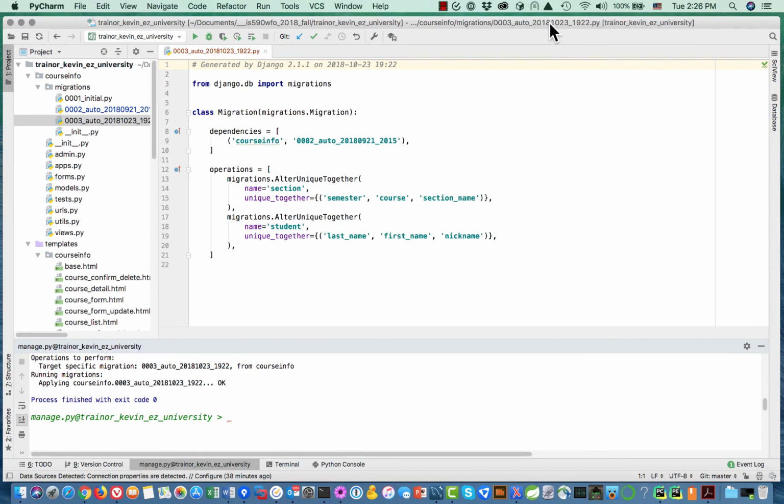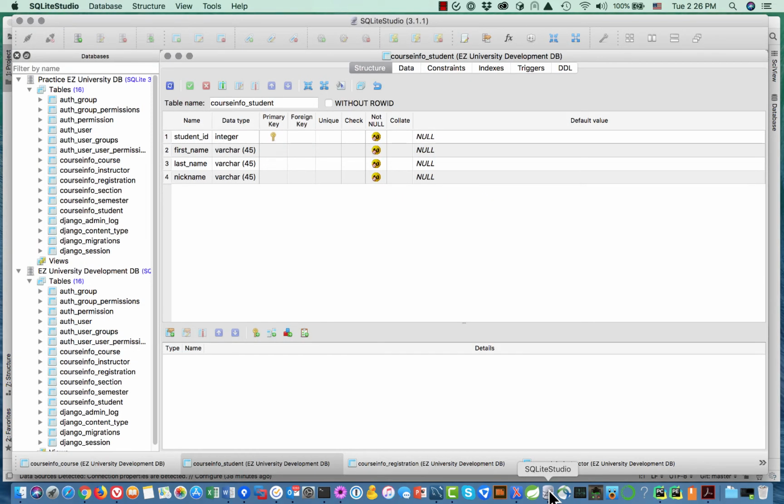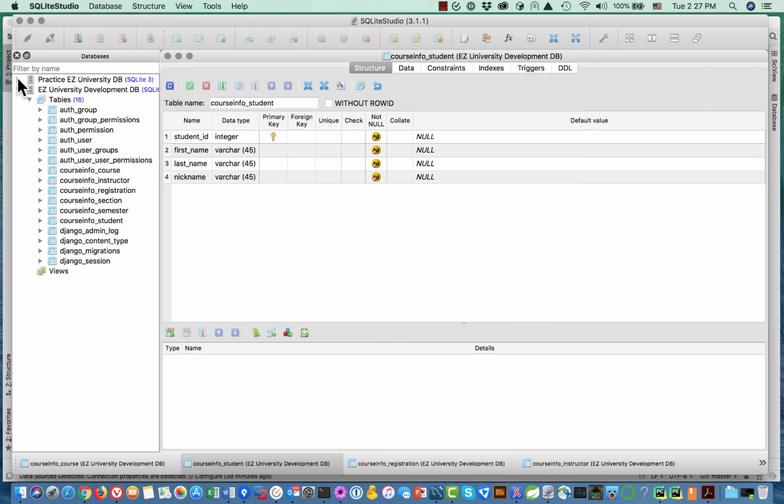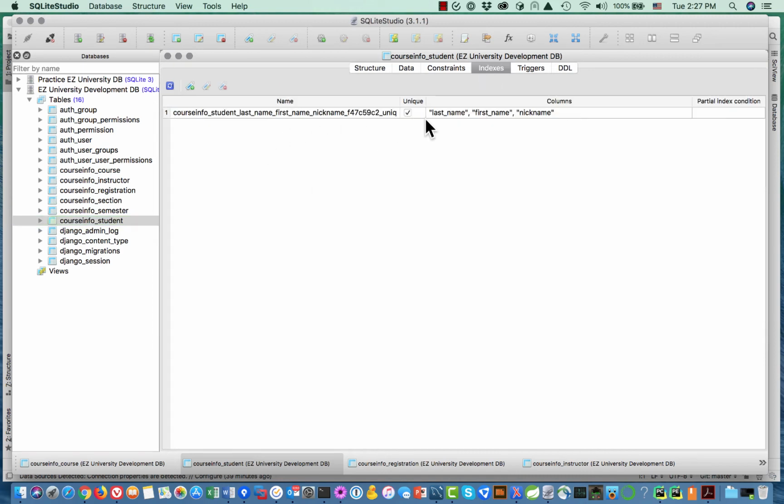Okay, I'm back. So it turns out that I couldn't see the update until I closed SQLite Studio and opened it again. Now, is that good behavior from that product? I'm going to say no, but you should be prepared. So let's see. The practice one is not the one we want. We want the real one. And now we want to go to student, and we want to go to indexes. And there's the unique index for students. So it did apply that.